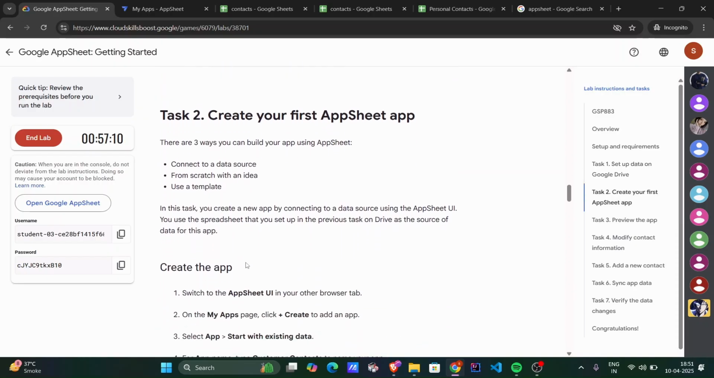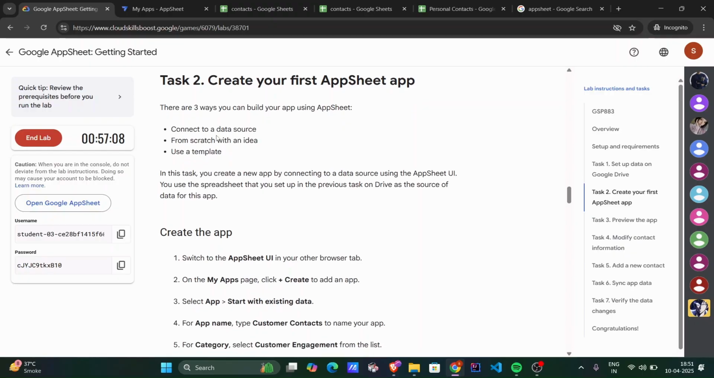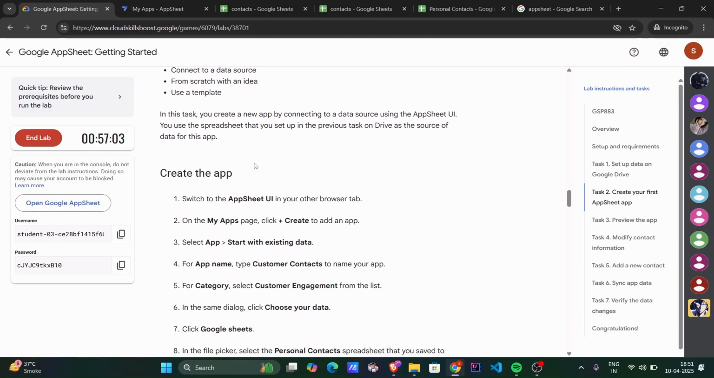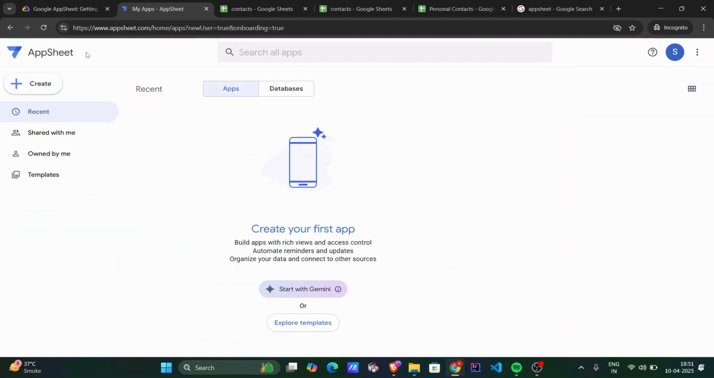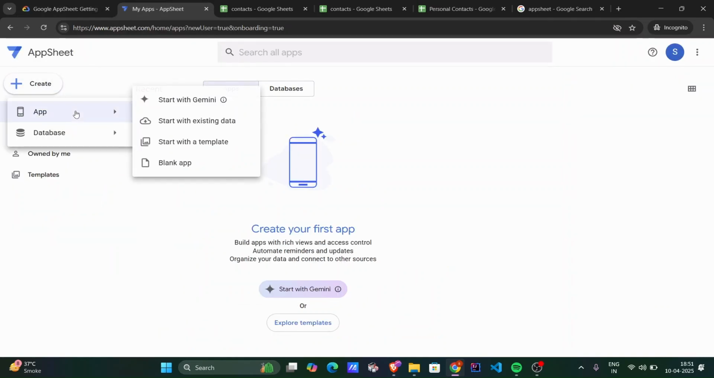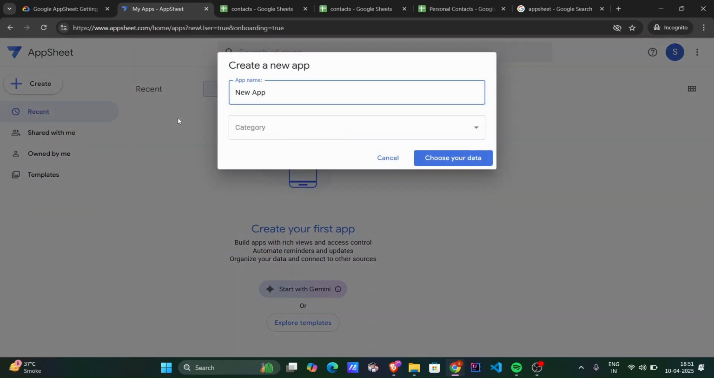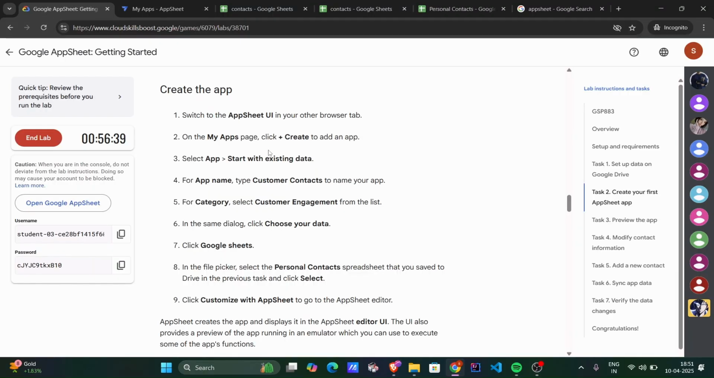Now create the app. There are three ways: connect to a data source or search from a user template. Here we are using the data source given by this spreadsheet. So how to create an app? Go to the Apps folder and click on Create. Go to Apps and start with existing data. Name your app as given below.